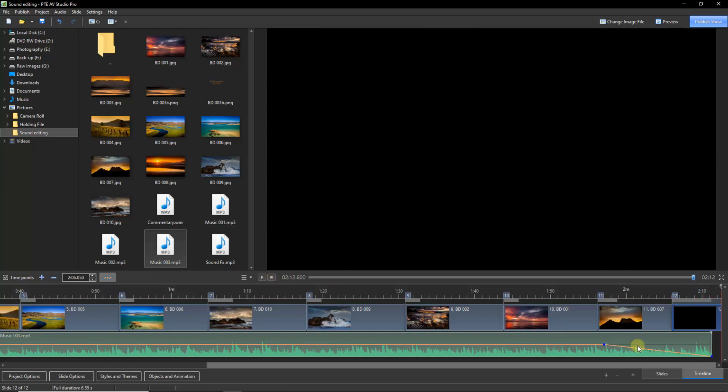And of course it goes without saying that we can pick up these audio key points, and if we want a shorter fade out I can drag it to the right. If I want a longer fade out I can drag it to the left.